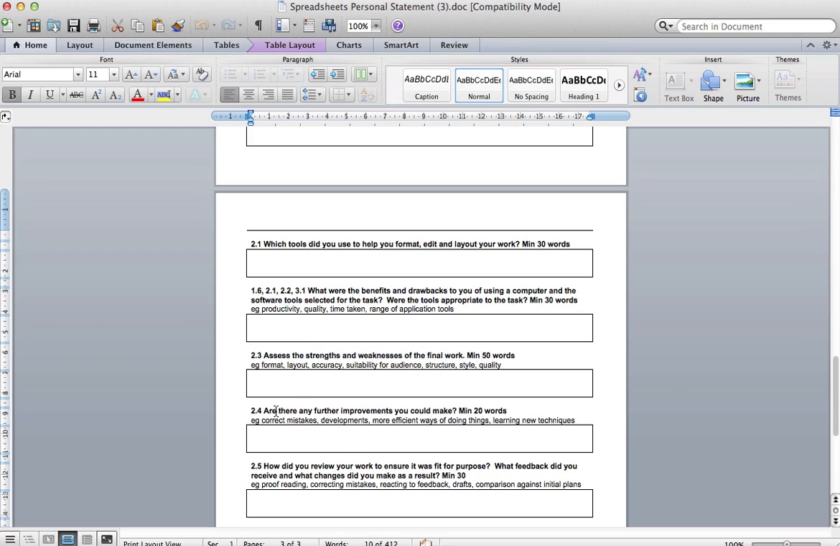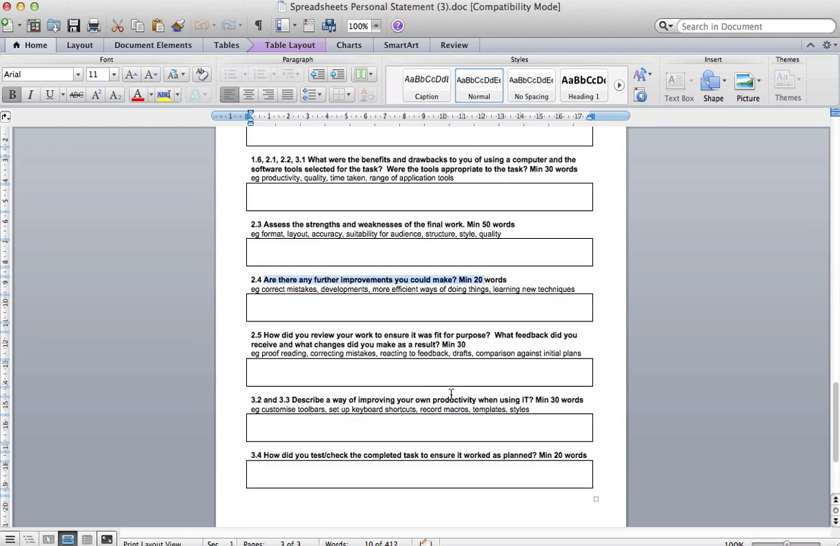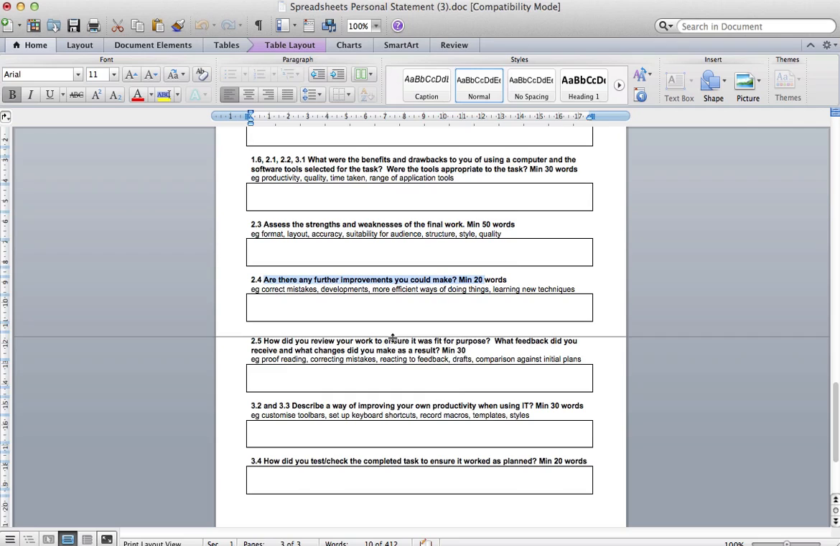And then related to that is the next question, 2.4, how could you make it any better? Okay? And that would probably come from looking at the weaknesses of the previous question. Okay, so you could maybe use more in-depth formulas, use more pages, not necessarily more pages, but that sort of thing. So how did you review, so I'm going down to question 5 now, 2.5, how did you review your work to make sure it was fit for purpose? What feedback did you receive and what changes did you make as a result?